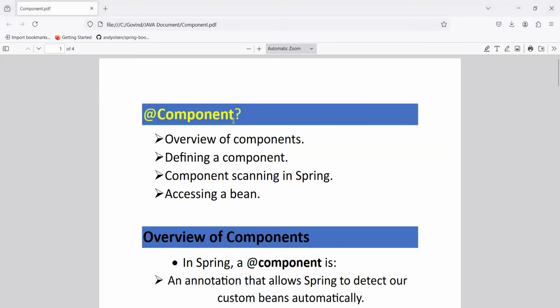Hello everyone, welcome back. In this session, I am going to teach you one new annotation in Spring, and the name of the annotation is nothing but @Component. This is a very famous annotation in Spring and Spring Boot as well.